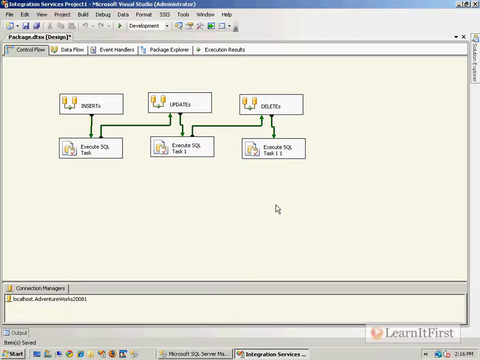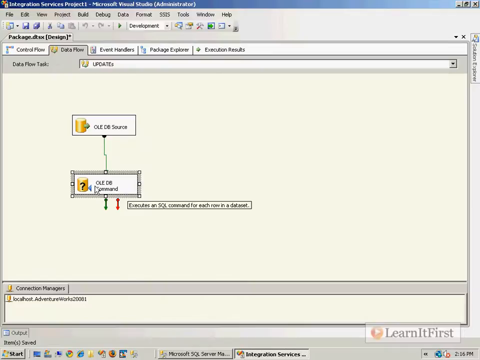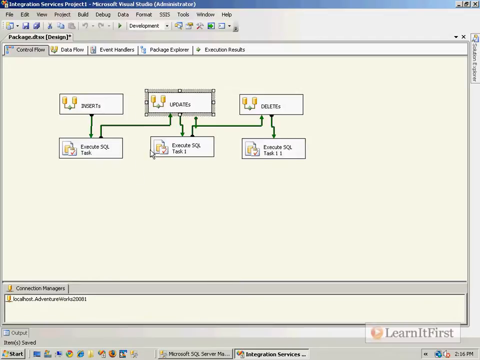It looks pretty, right? The arrows look cool. But this is lame because you're reading the source once, updating the destination once, and updating the source again. Then reading the source, deleting from the destination, and then updating the source again. Wouldn't it be cool if we could minimize this, make this more compact, yet really not lose a lot of performance? That's what the next video is about.